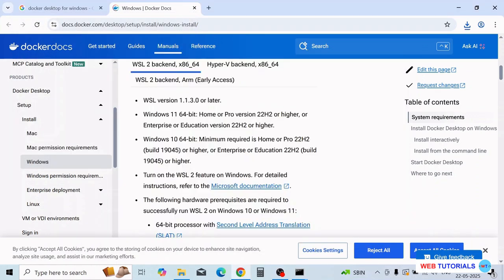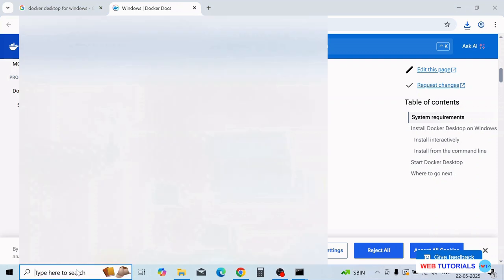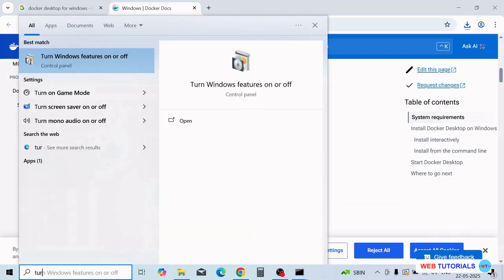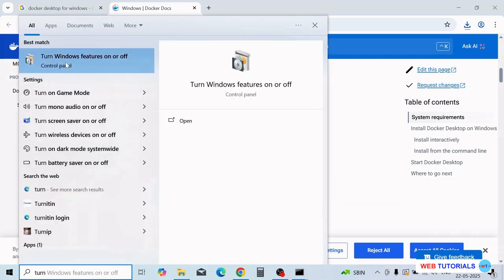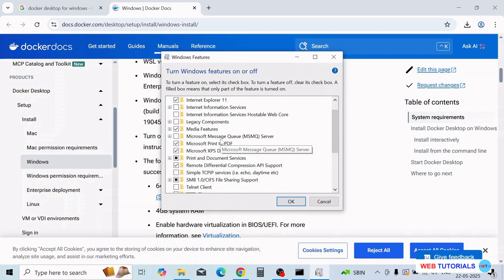Next requirement, turn on the WSL2 feature on Windows. In order to turn on WSL on Windows, go to search, type turn. You can see a menu, Turn Windows features on or off. Click on that. A window populated with a list of Windows features that can be turned on or off appears. Scroll down to the bottom.